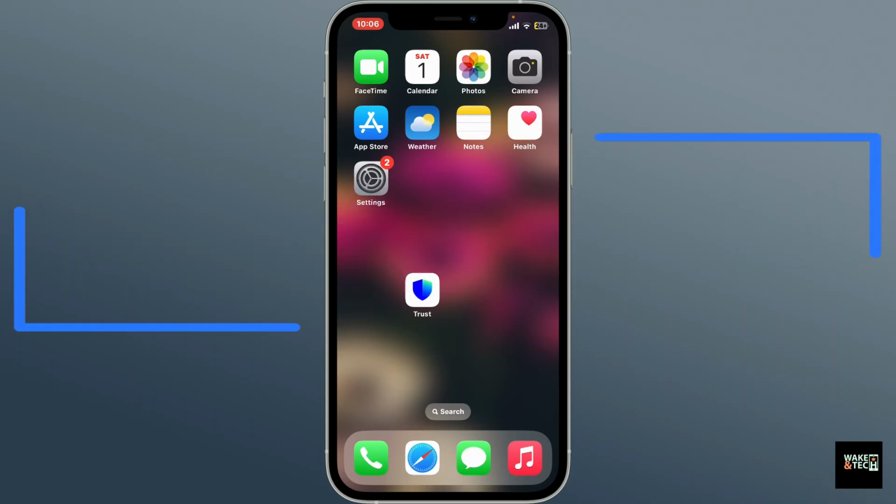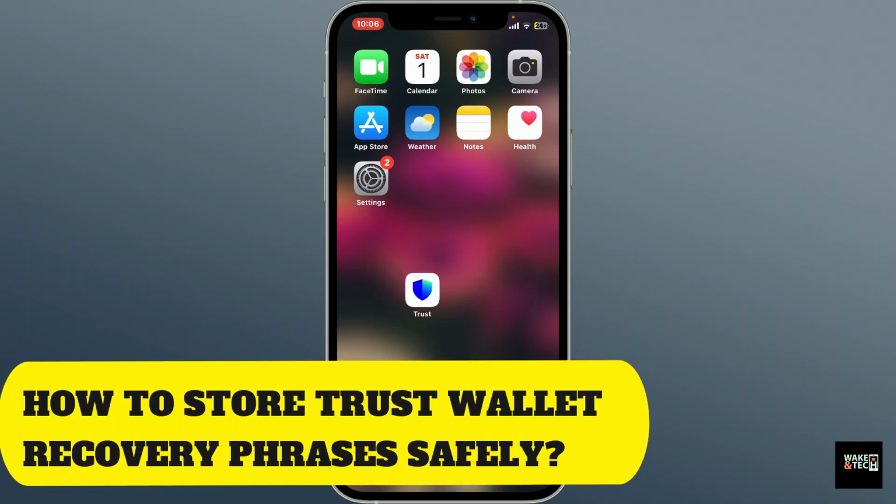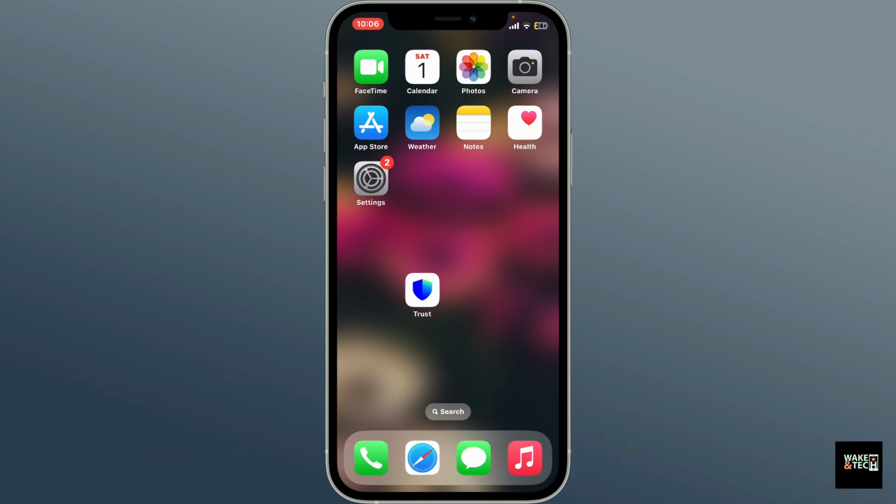Today in this video, I'm going to show you how to store Trust Wallet recovery phrases safely. When using Trust Wallet to hold your cryptocurrencies, your recovery phrase is the master key to your funds. If someone gets it, then it means losing everything, so storing it properly is crucial.